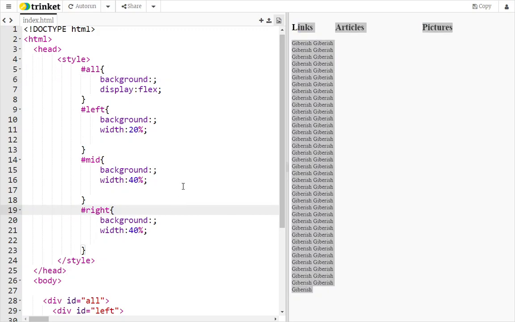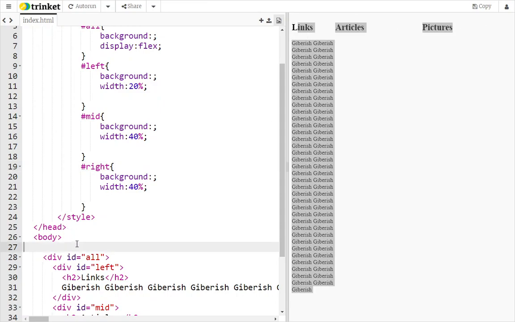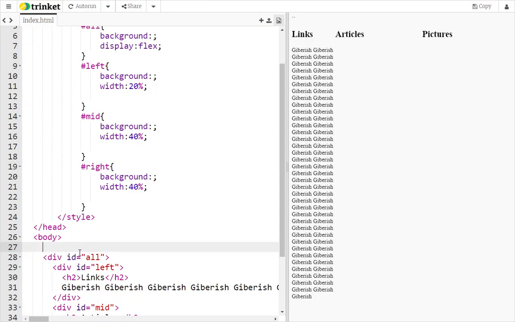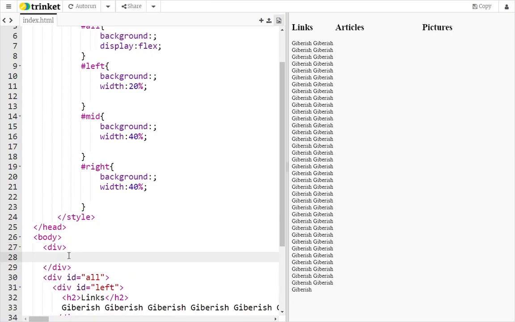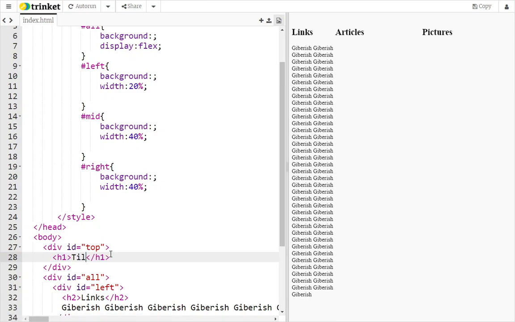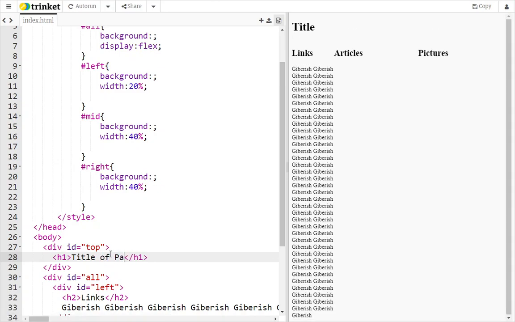So that's the basis of this. And say we wanted to put something across the top of it, right? We could add another div and give an ID equals top. And then we can put like our H1 in here, right? So maybe this is our title of page. And we could center it. Again, sometimes you use the inline just so you can see what it looks like. Text align center. So normally don't do that.